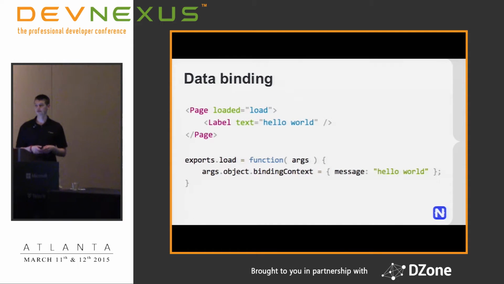Yeah? So would you actually be able to style those XML tags using CSS? Yep. Yep, and I'll get into CSS in just a minute.